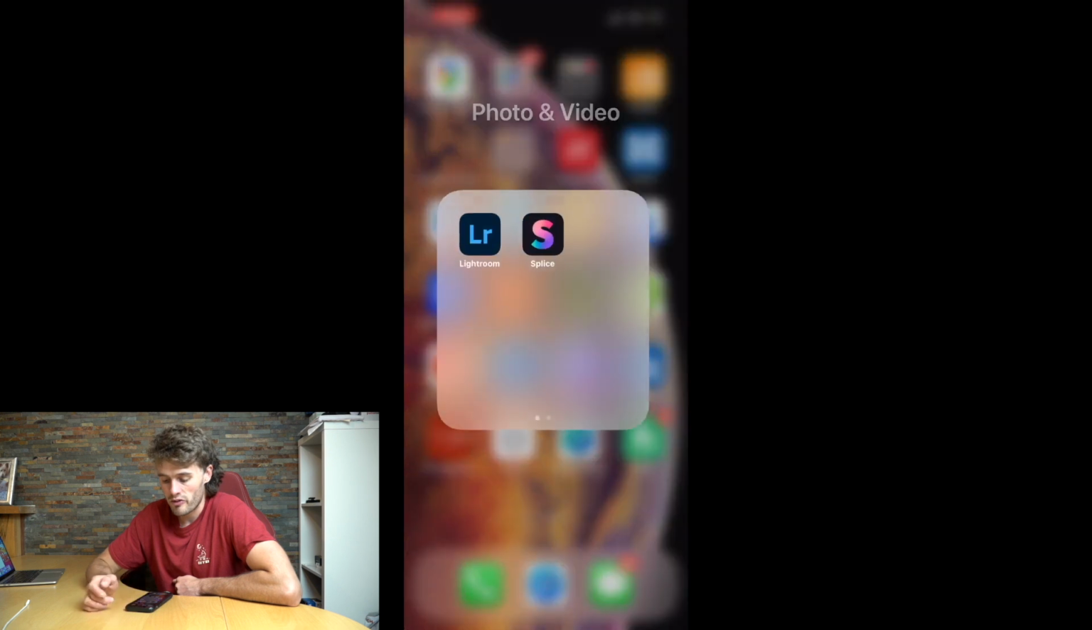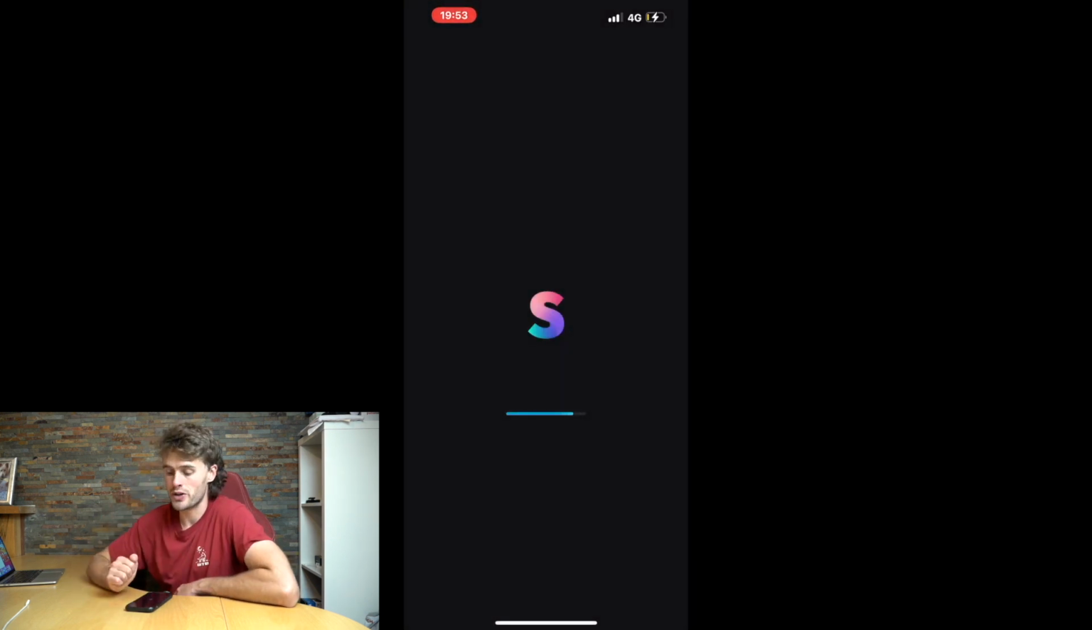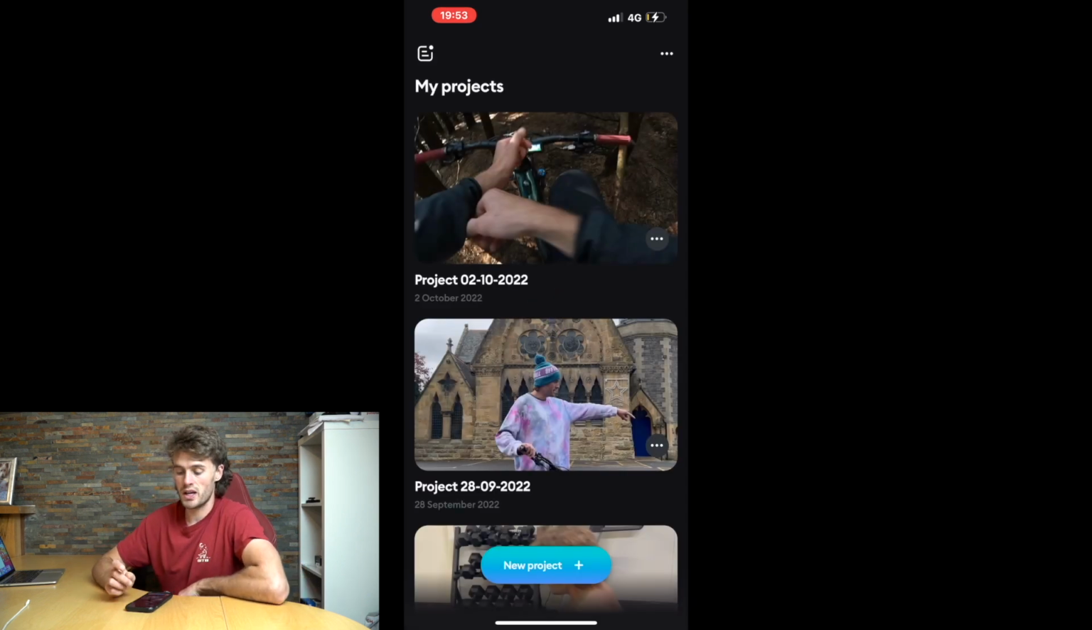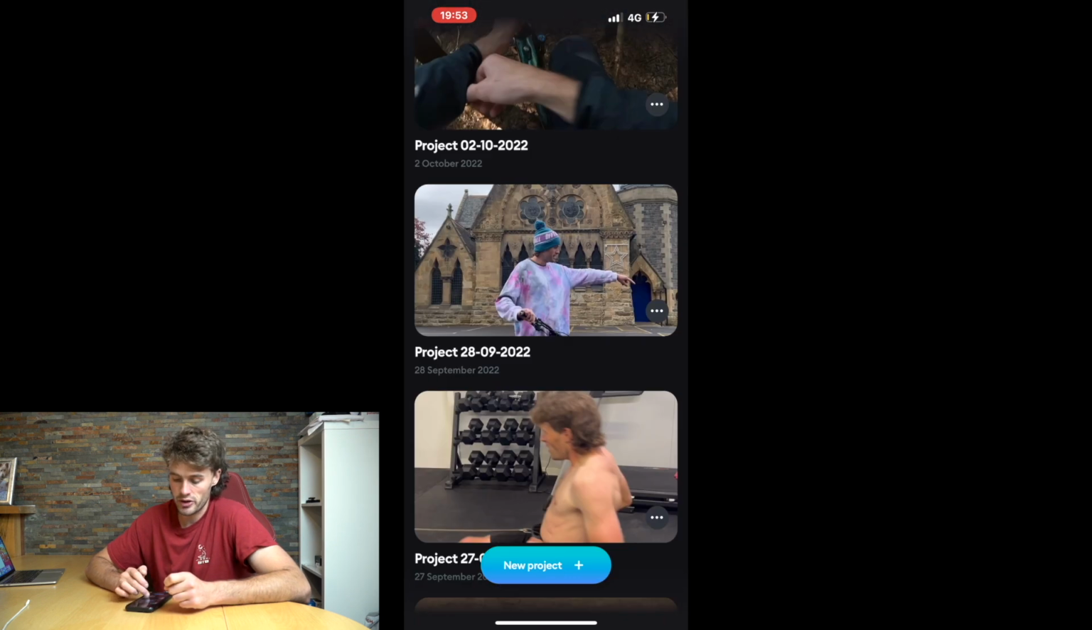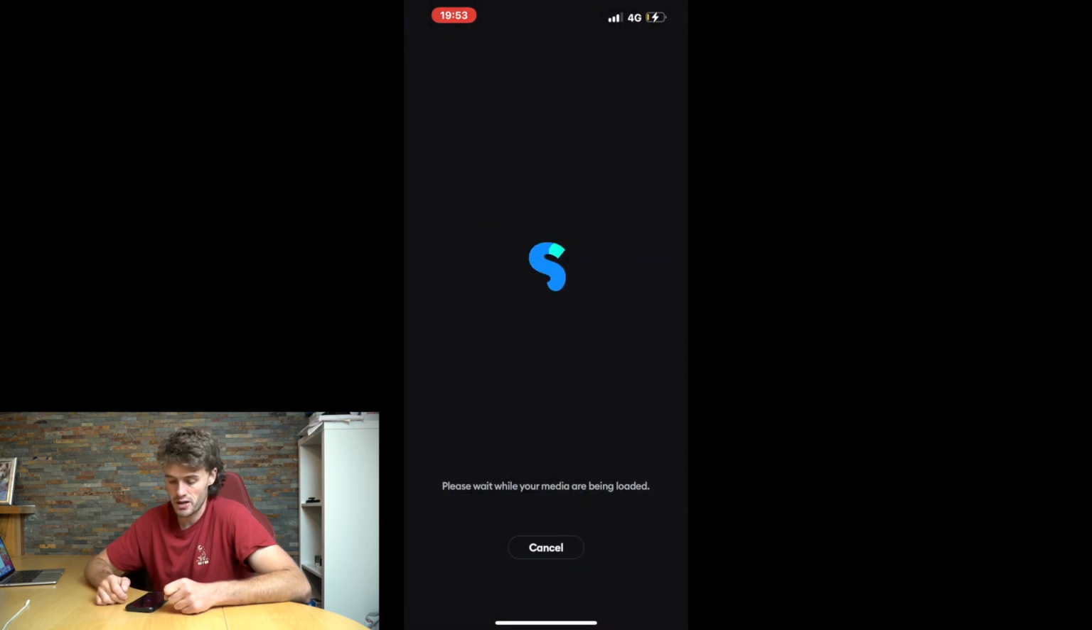Now if we go into the third and final app, this is Splice. And Splice is my personal go-to favourite. I've used this for years. I really do like this app. It has a lot of features like the other apps do, and I just find the user experience and the navigation of this app really good. So if we click on one of the projects I've already made to show you.